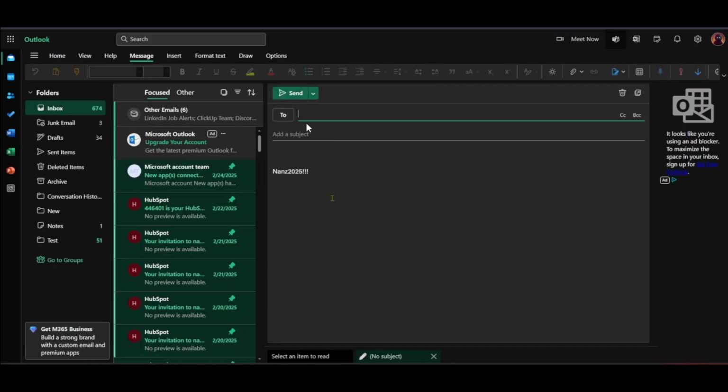Now, move down to the main body of the email. This is where you'll type your message. Write clearly and respectfully, whether it's for personal or professional communication. You can also format text, add links, or attach files if needed.